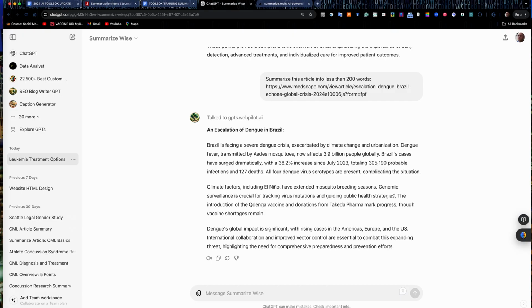And this is about the global impact of climate change and urbanization in Brazil. Rising cases of this virus due to what's going on in Brazil. So you can go ahead and read the articles first, so you get a good summary of them. This is a pretty good summary of it.